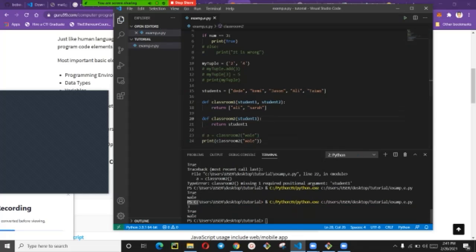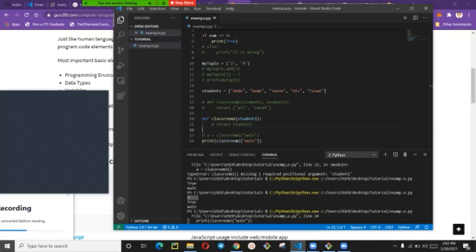So you can see now that Wale here, we're trying to print directly. We are printing the function, this classroom 2. Let me comment this one out. We're trying to print this classroom 2 directly, and you see now that it prints Wale for us. It's correct, right? The reason is that this function, classroom, returns a value. It returns student.